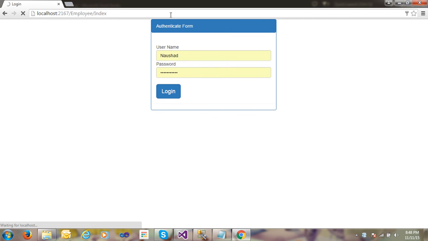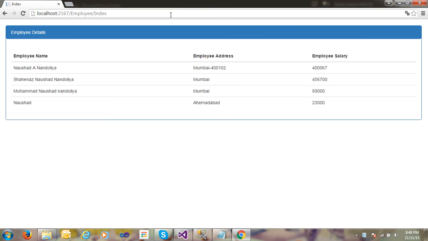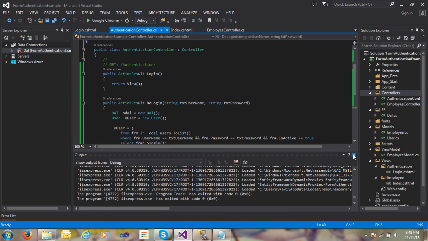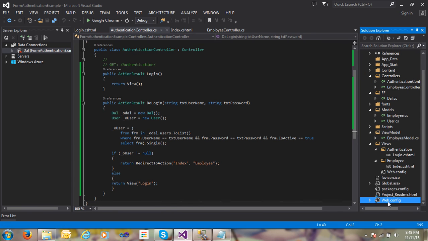You can see here, I am able to access these actions, but without login I don't want to access this one, and I need to make this action secure. Without a login no one should be able to access these actions. So for that I'm just stopping the application, and here I'm going to the web config file.